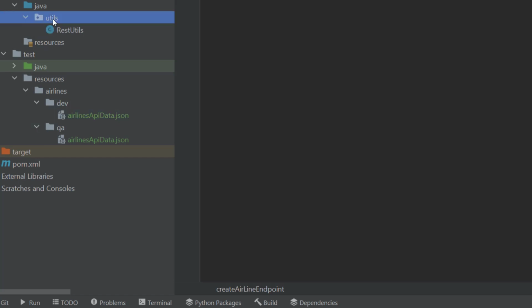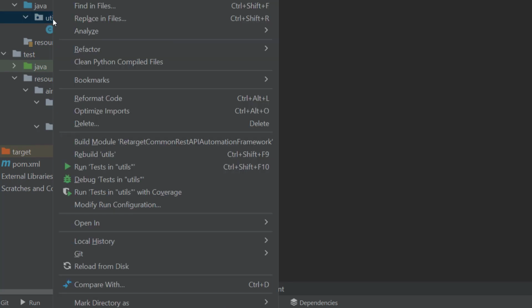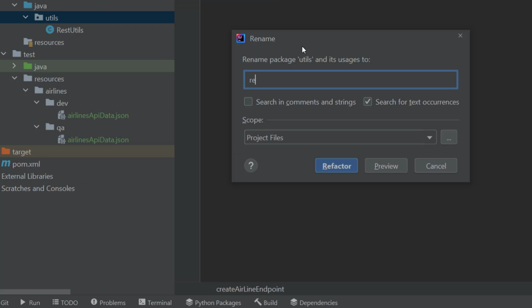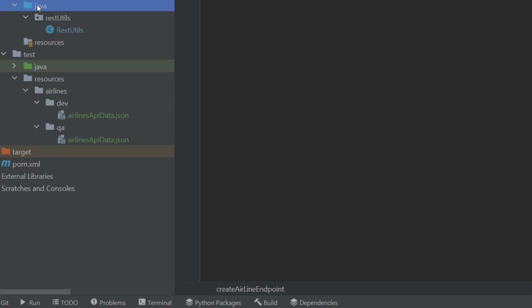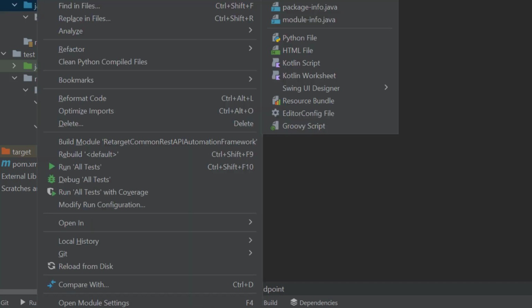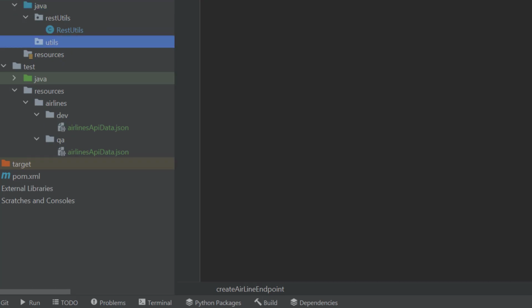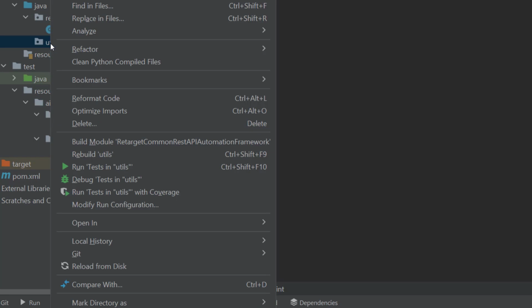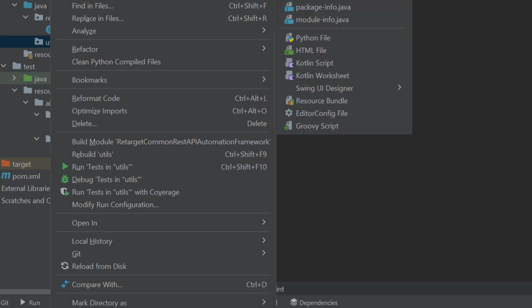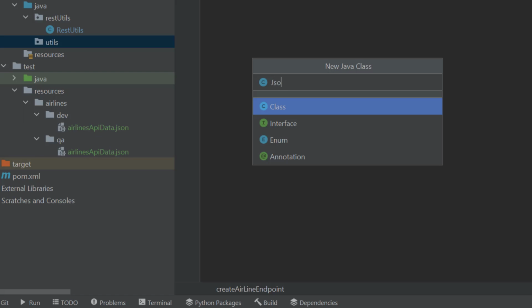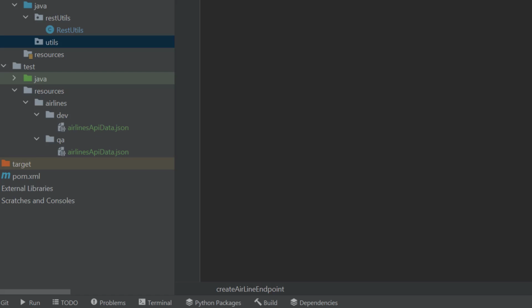But before that, instead of this utils, I will rename this package to rest utils, and I will create another package, and I will give it the name utils. I will show you why I am giving this, because in this package I will keep all the utils which are not related to RestAssured. So here I will create a Java class and maybe I will name it JSON utils. All JSON related util methods I will create and keep here.